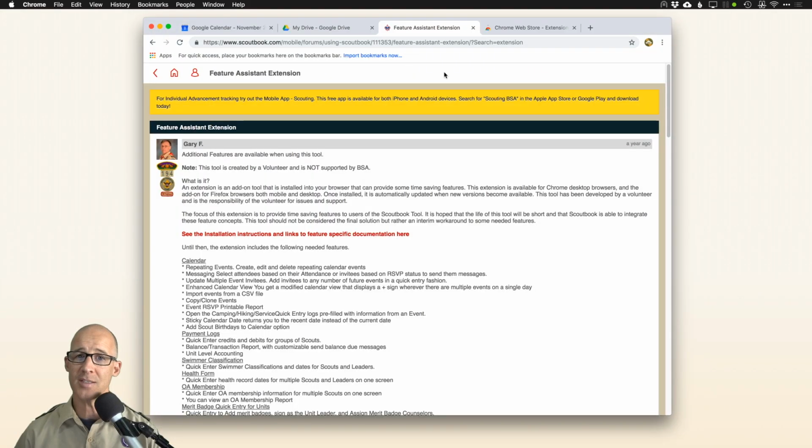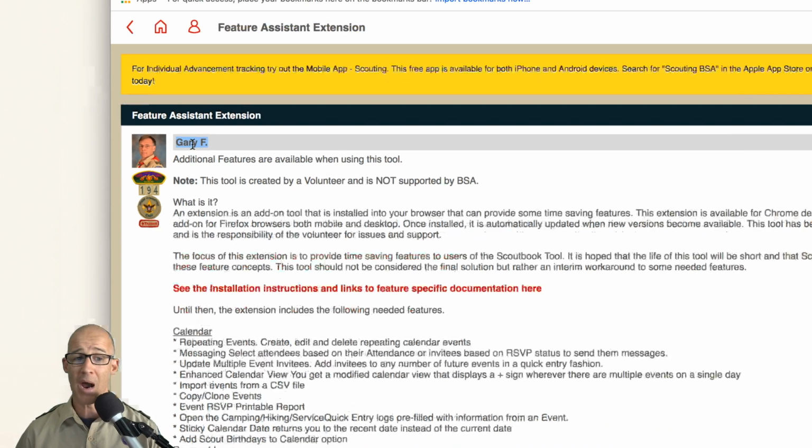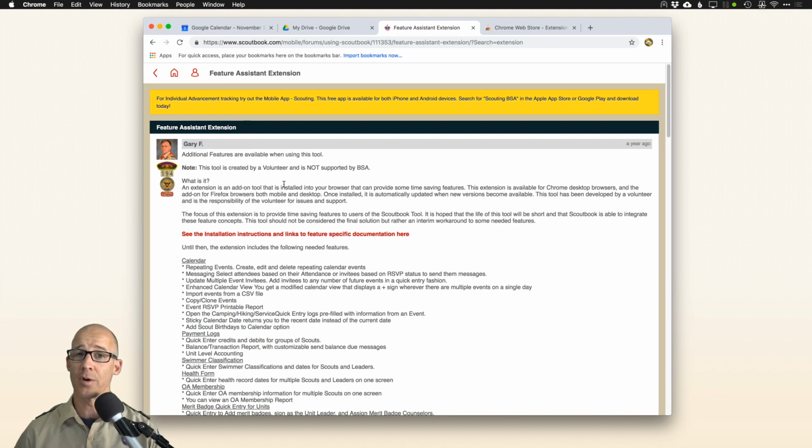Scoutbook has all kinds of cool features in terms of what it can do, but they're not exposed. So this isn't an official BSA tool. You need to know that you are using something that was coded by a volunteer. That means by Gary himself, using the Feature Assistant, or the spreadsheet by myself. And you'll see that there are some steps that you have to take in order to actually authorize my extension or the script in order to do what it does when you're going to be able to export your events. But we'll walk through that.